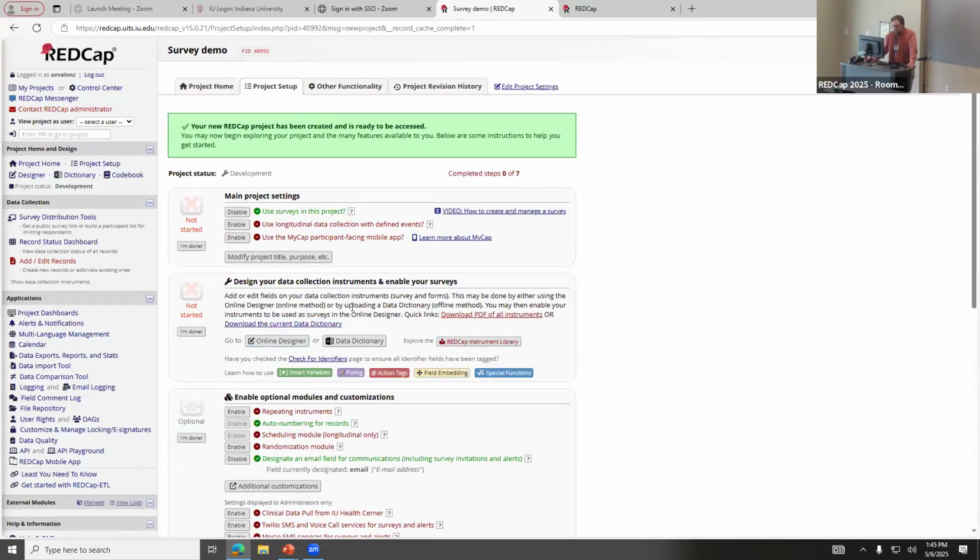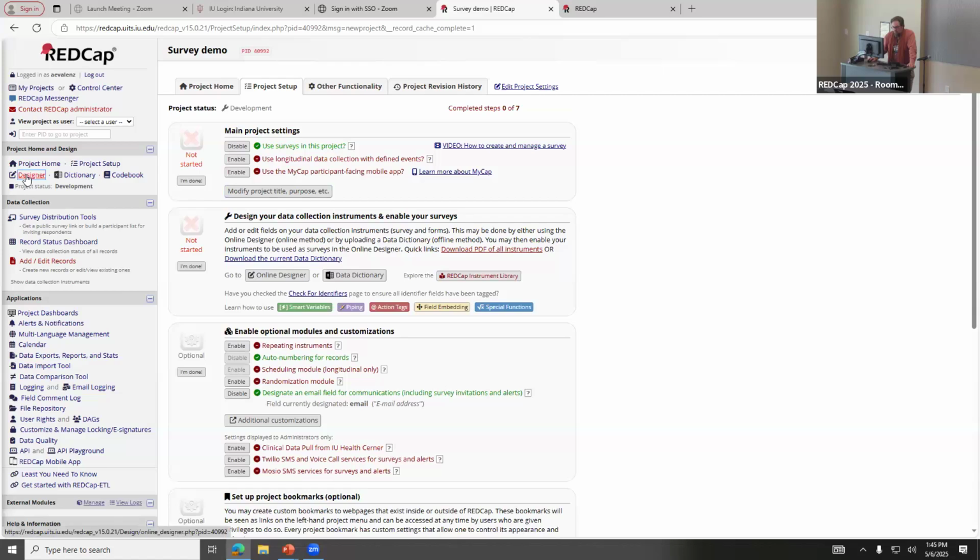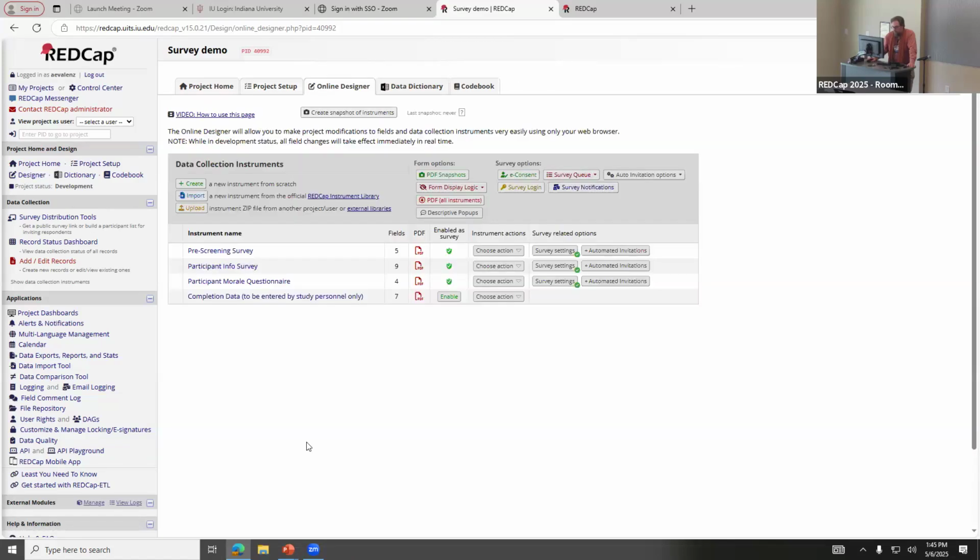Here is that project setup page. And because I used this survey template, you've already got the use of surveys in this project enabled. If we go to Designer here, this is where you would go to set up and create your instruments. In this case, again, because we're using the template, you can see there's already 3 instruments that are enabled as surveys, whereas this fourth one is to be entered by study personnel only, meaning it's only for internal data entry, so it has not been enabled as a survey.